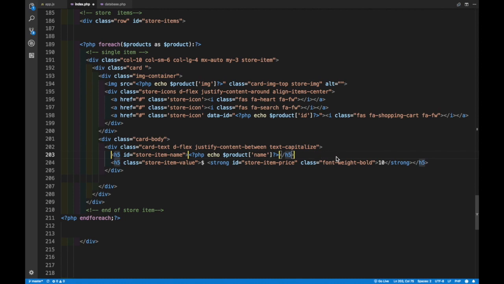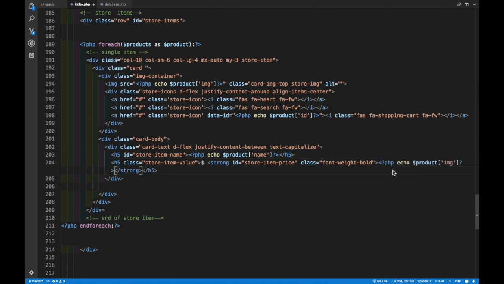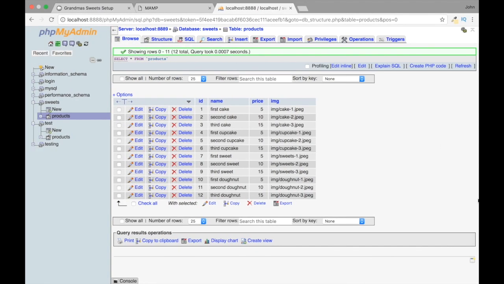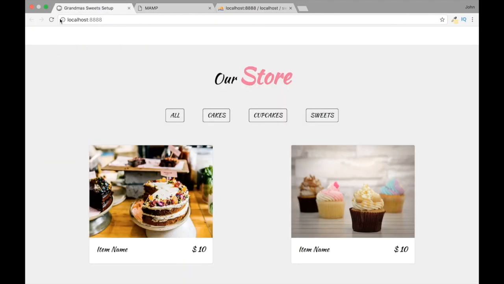And last but not least, we're going to have a price. So let me delete this. Let me copy and paste again my PHP script over here. And instead of image, we're going to have a price. And once we save it, and once we go back to the server and check out what we have.